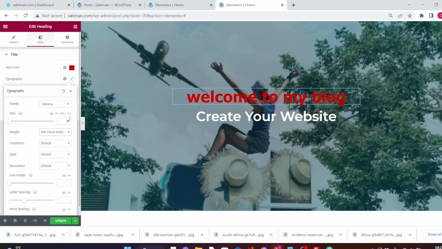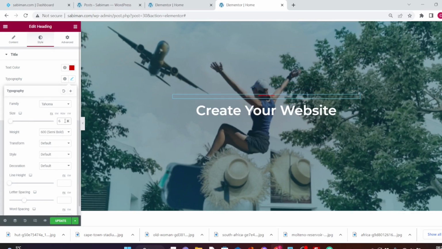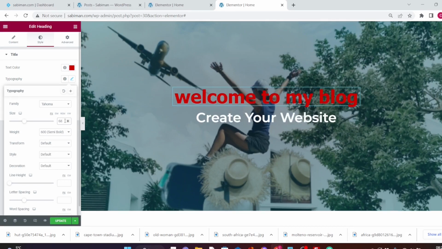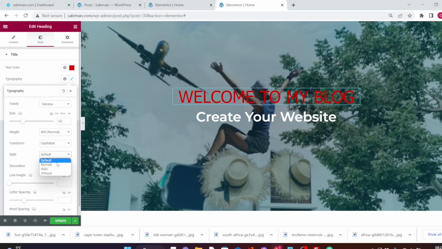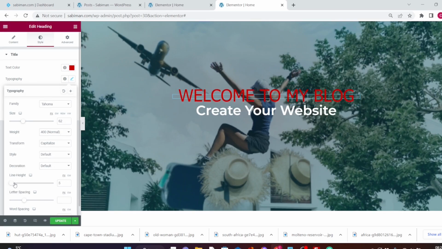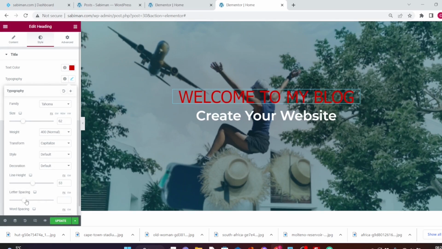So you can increase the size from here. So I want it to be size 68. So I make it 68. So you can see how bigger it is. So you come down to the weight. So this weight means how bold or lighter it's going to be. I don't want it to be so bold. So I'm going to reduce it to 200. So you can also change the style. If you want to use italic or whatever, you can see it here to change the style to italic. So you can also increase the line height from here. And you can also increase or decrease the letter spacing from here.